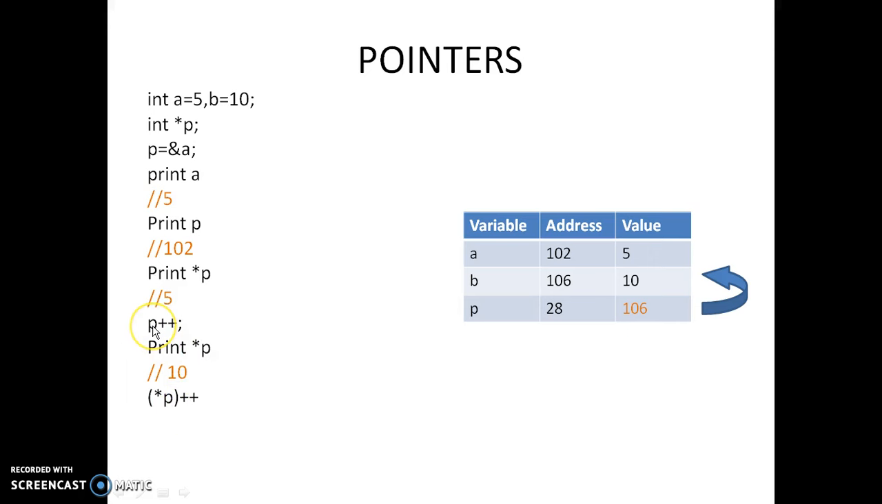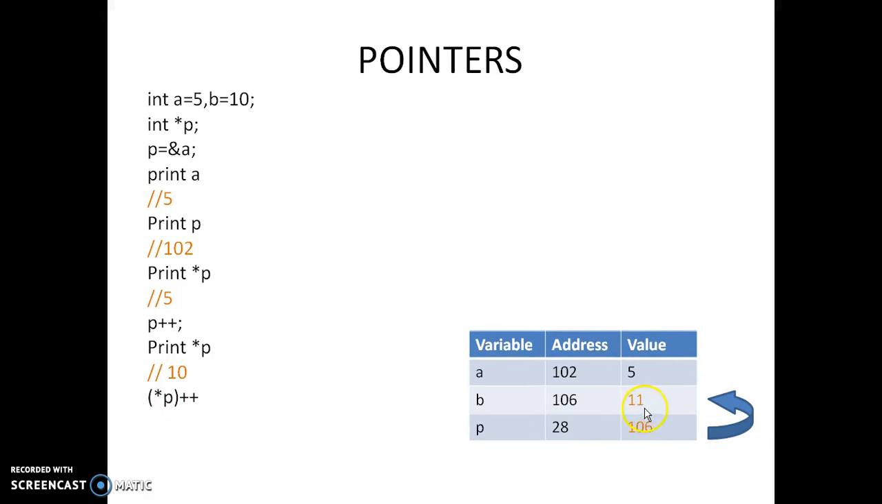p++ will increment the pointer location and (*p)++ will increment the value stored at that address. So the address location will not be changed, but the value stored at that address will be incremented by 1. So the value stored at this address is 10. So it is nothing but 10++. So it will be 11. So the value will change from 10 to 11 and still it is pointing to b itself, but now the value which was present at this address is incremented by 1, so this is 11.